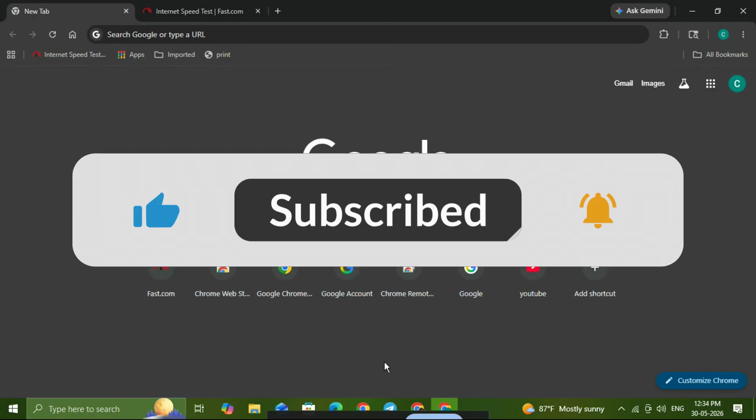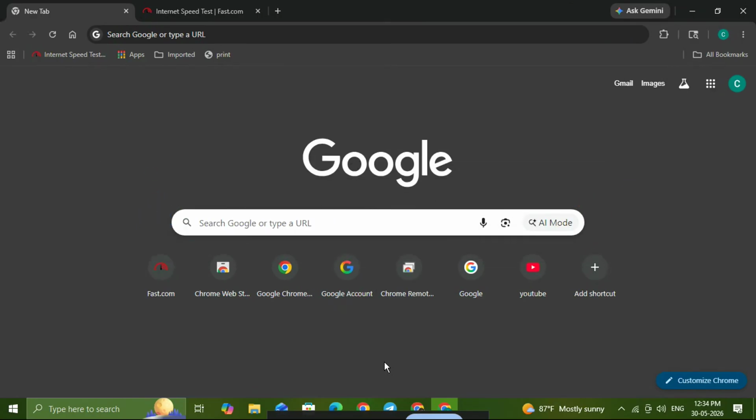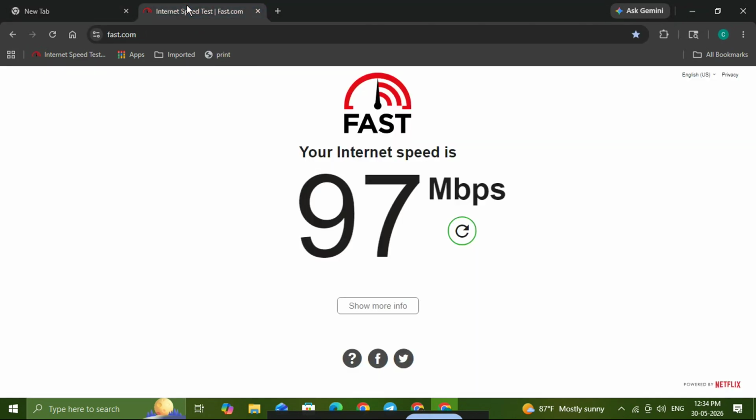Alright, let's jump straight into it. The fastest way to delete cookies for one specific site is to start on the website you want to clean up. So first, open Chrome and go to the site that's giving you trouble. Once the page is loaded, look at the address bar.